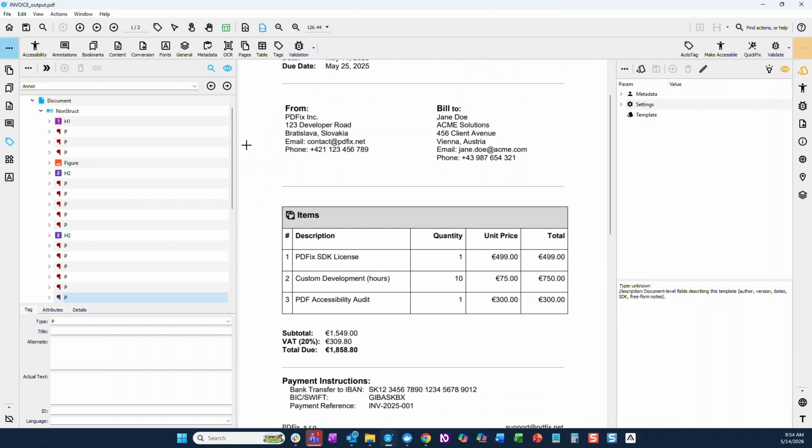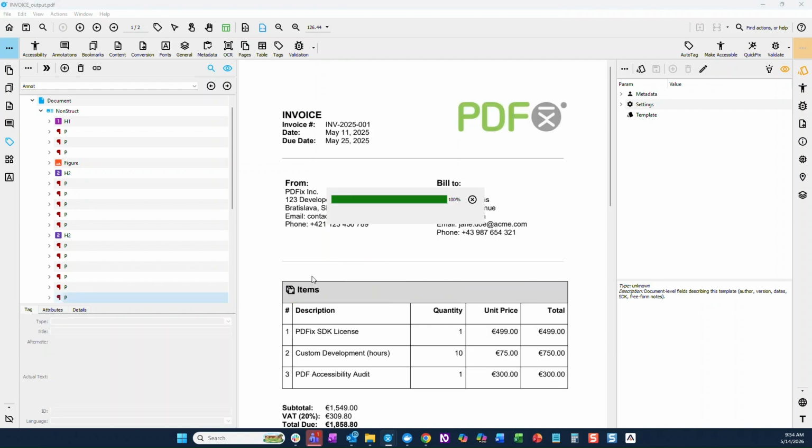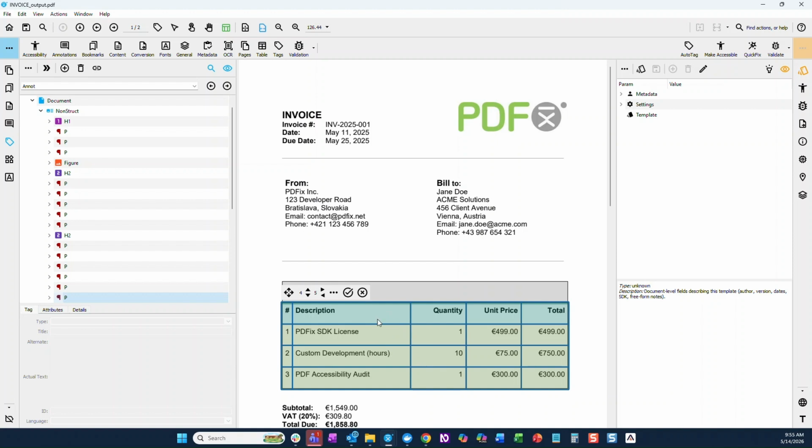And then there's the table tool. So for example, if I needed to tag something as a table, one way to do that is to draw a box around what should be tagged as a table, make any adjustments that need to be made, and then tag it as a table. We'll cover that in more detail in other videos and resources on tagging tables.